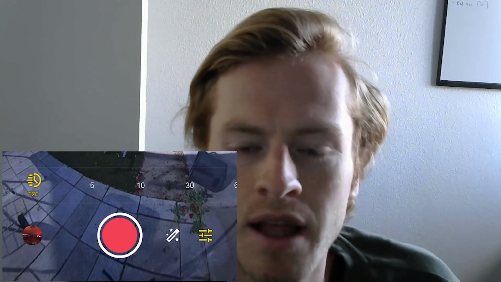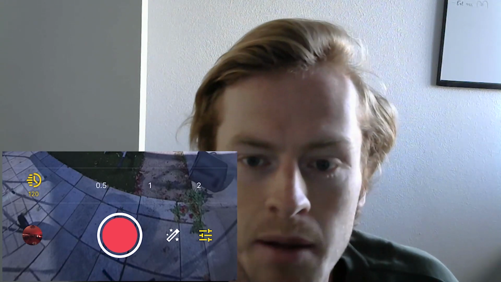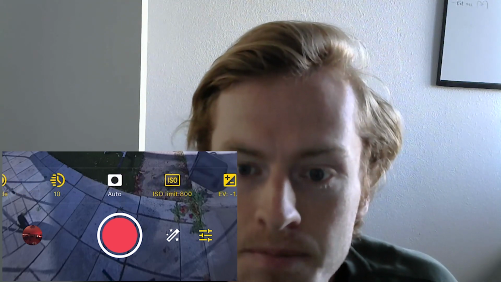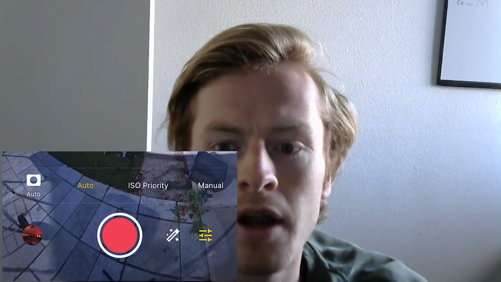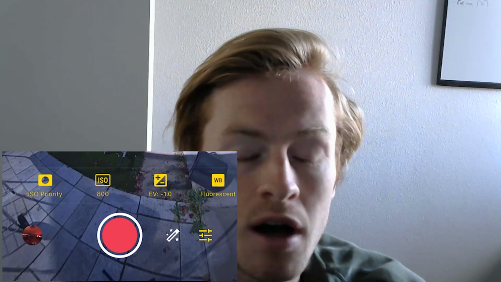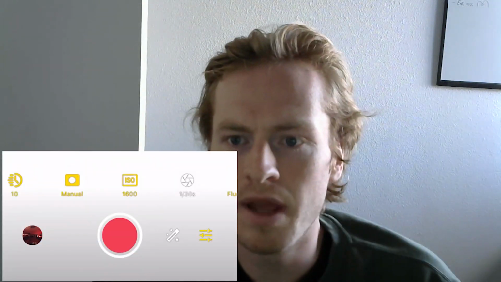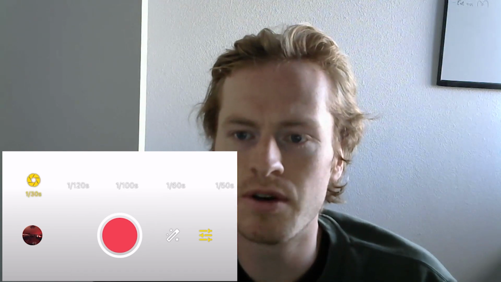In time-lapse mode, your first option with the clock allows you to change how fast you want the time-lapse to go, being 1 times the speed, up to 120 times the speed. When in ISO priority, you're able to change the ISO and the camera will automatically change the aperture. When in manual, like the others, you have the option to change the ISO and the aperture.